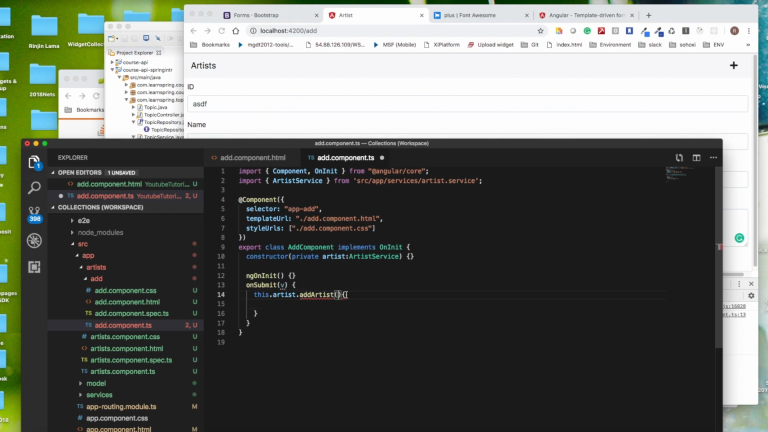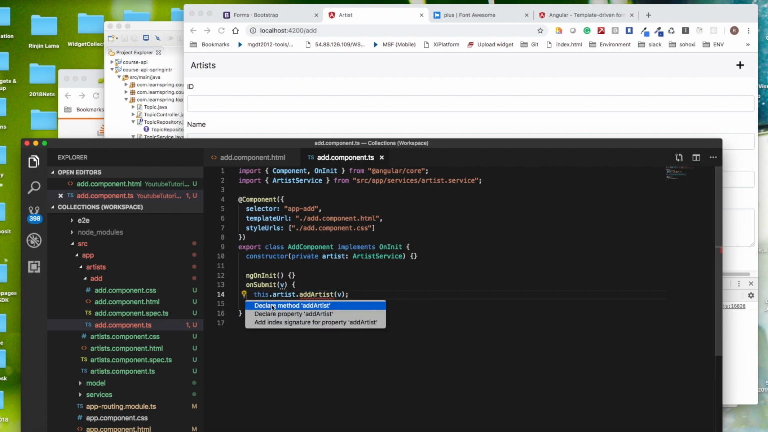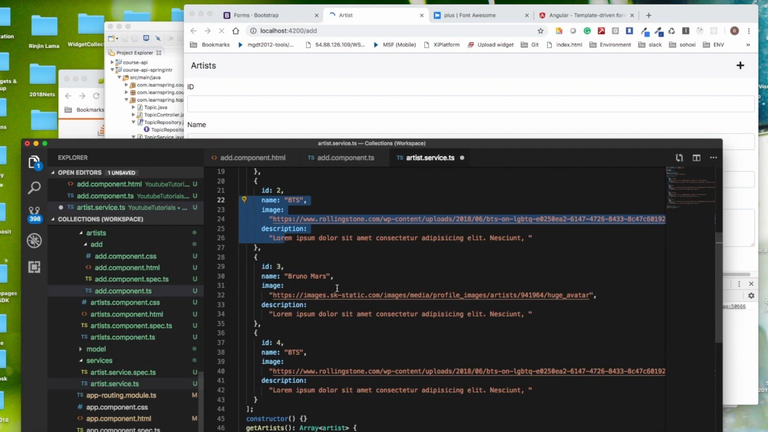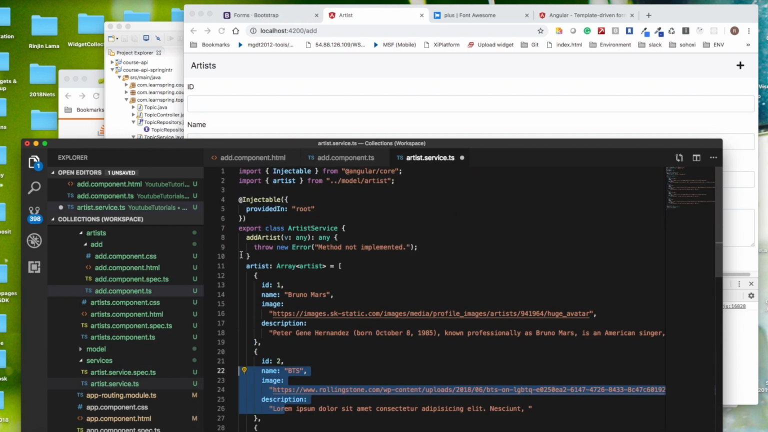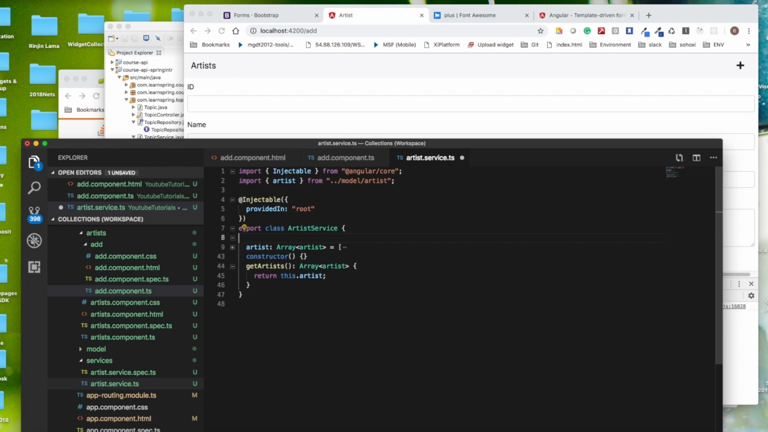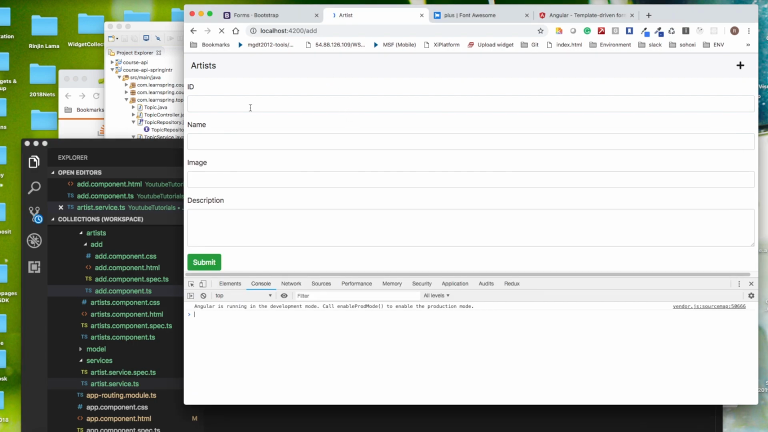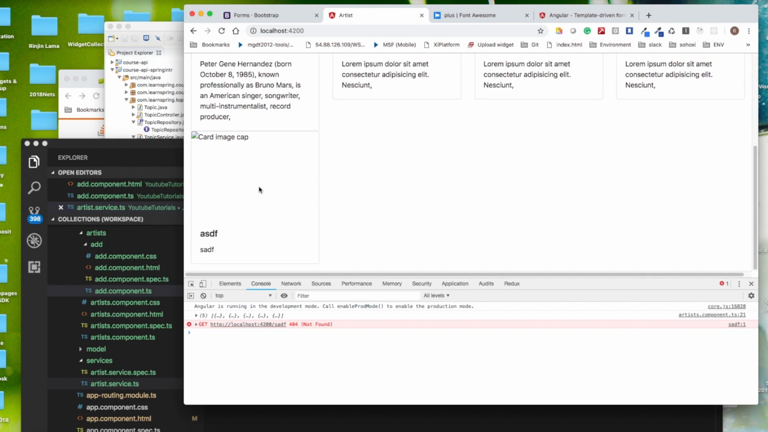So on add artist, I'm going to send the data, and when I get the data, it does the post. So I don't have an add artist, so I'll just click right here and declare a method. It declares a method here, but I don't want to declare it there. I want to declare it on the bottom here, add artist. So when it is added, I'm going to do this dot artist dot push the data. So now when I add this guy, I'll submit, and when I go here, I'll see another one right here.